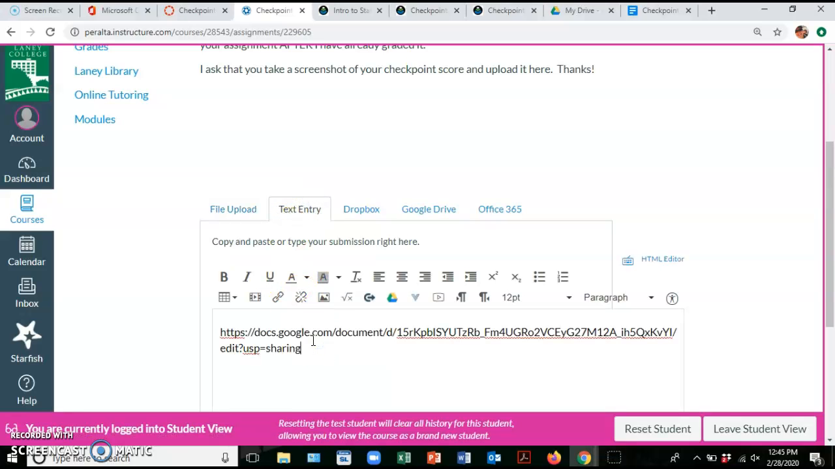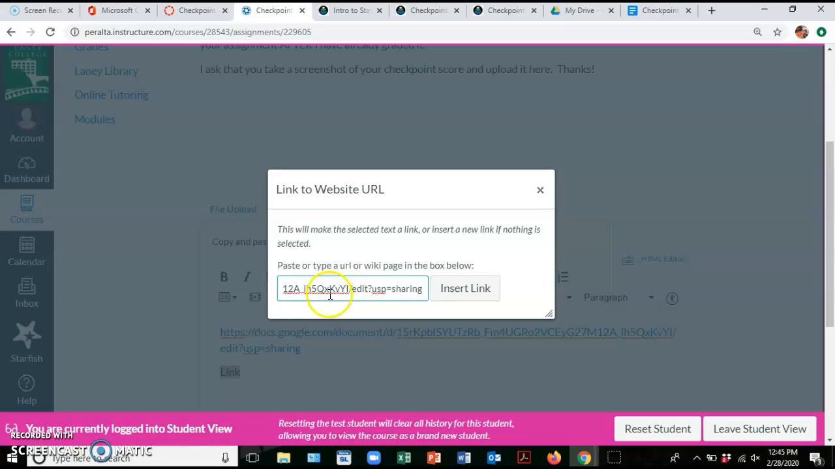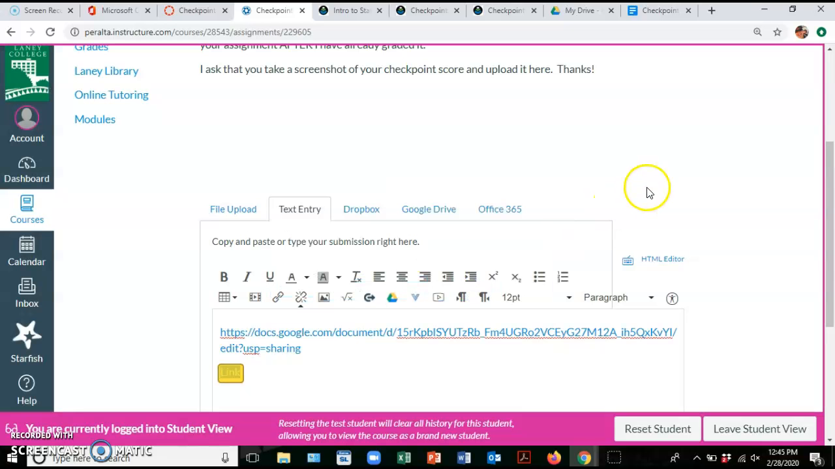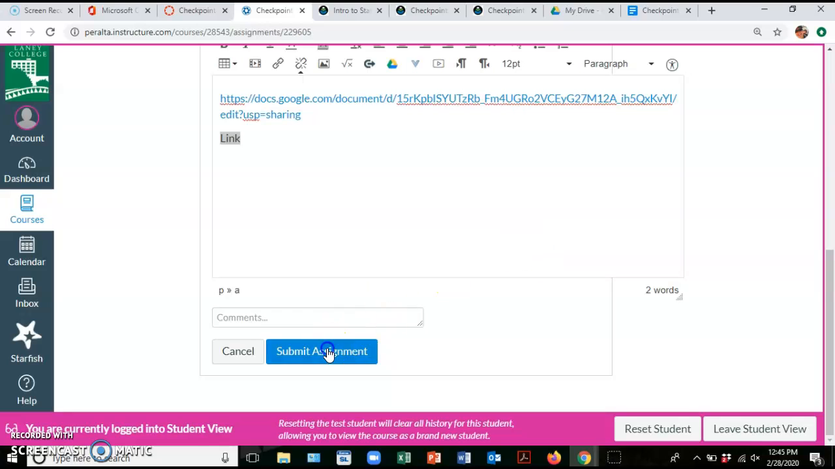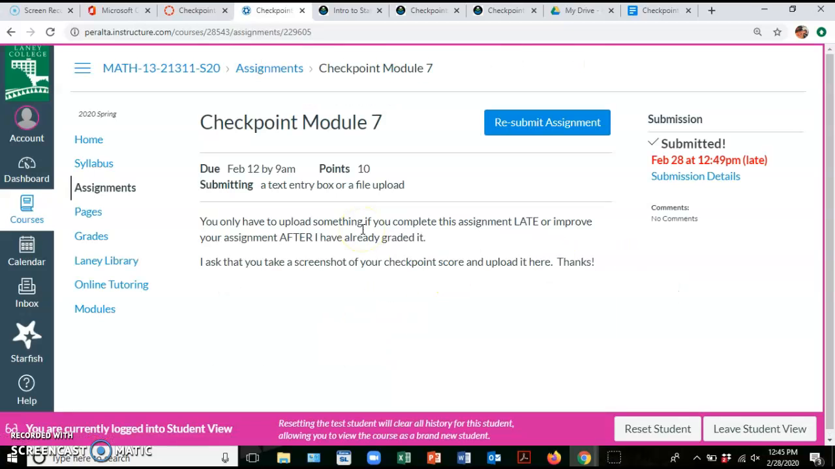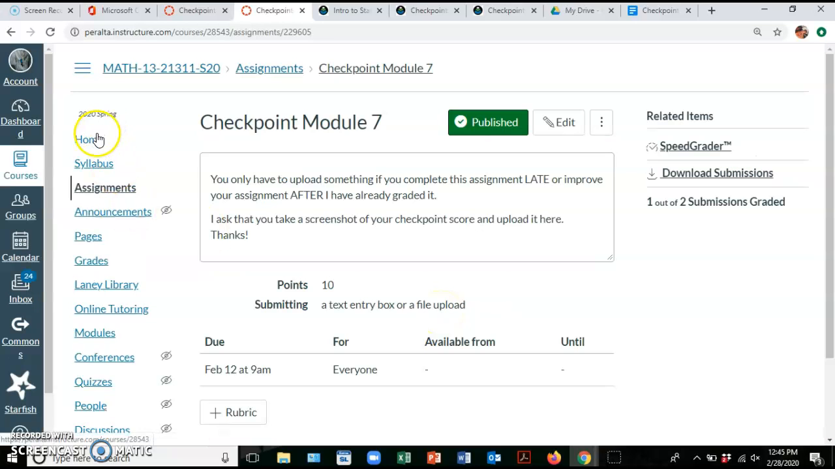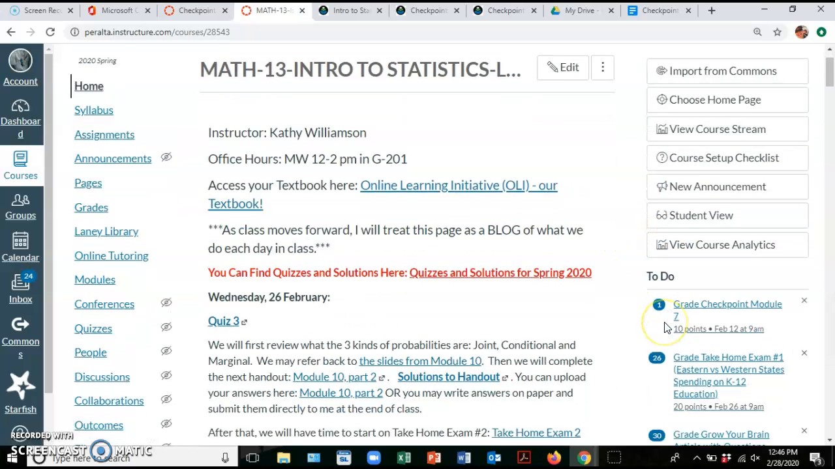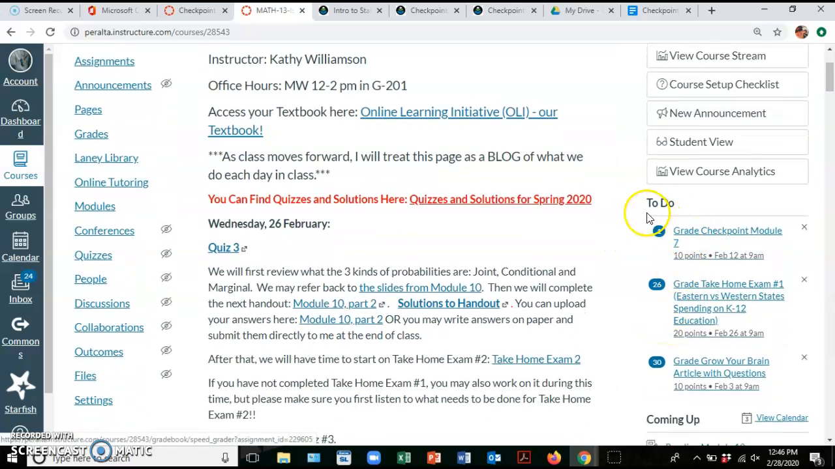In the text entry, you can just put the link there. If you press enter after, it will become a live link. Or you could write link, highlight it, click on the link thing here, paste the link in there, and insert link. Then when you're done, you can just submit the assignment. I'm going to leave student view so that you can see what happens for me now. When I go home, I will have this assignment in here. It's a to do, and it tells me that I need to change that grade.